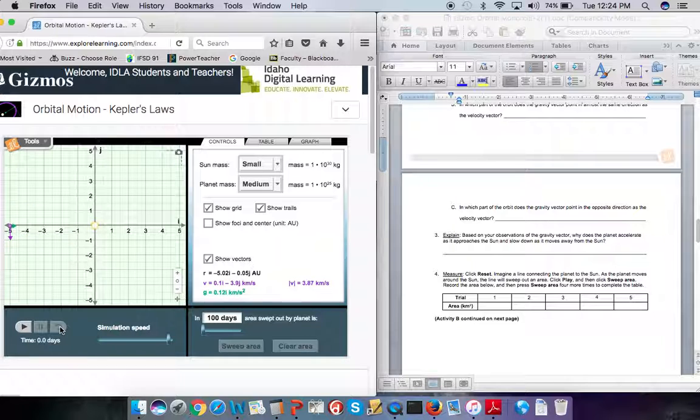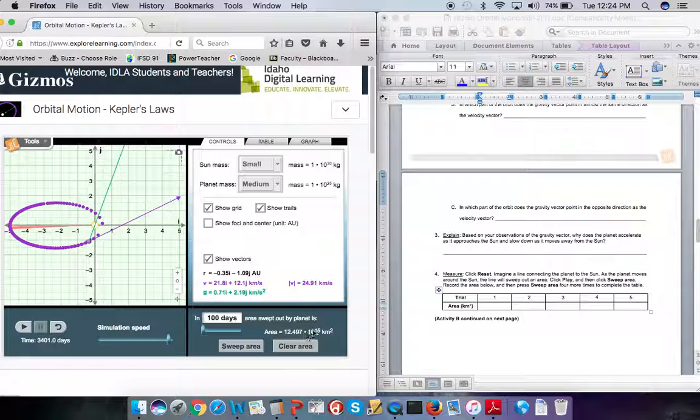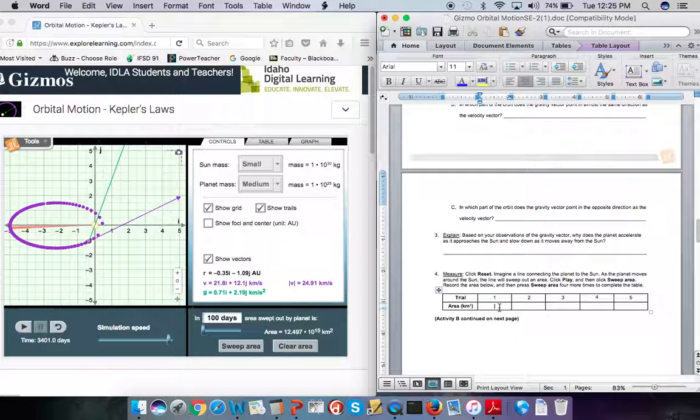So we're going to reset, okay, and then we're going to go play, and then right here, this button, sweep area. So you'll notice, okay, then we're going to do it again, and we'll stop. So this area that it sweeps right here, 12.497, I don't know if you can copy that there or not, no. Okay, so we've got 12.497 times 10 to the 15th. My computer froze up. So we'll try that again. 12.497 times 10 to the 15th.